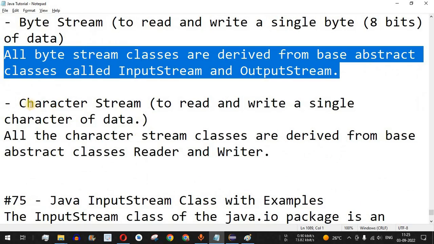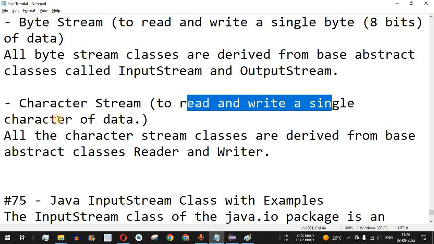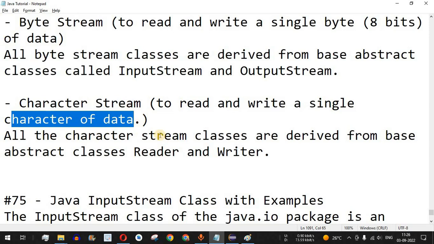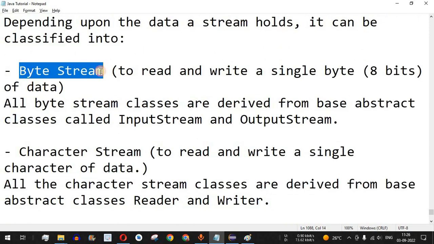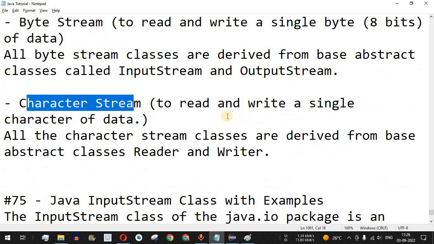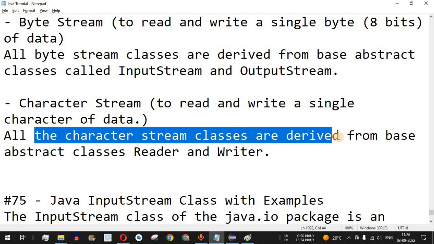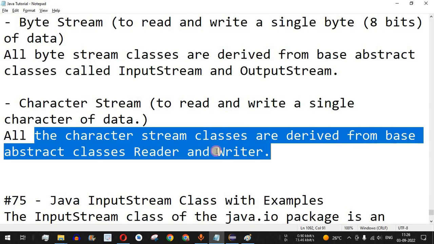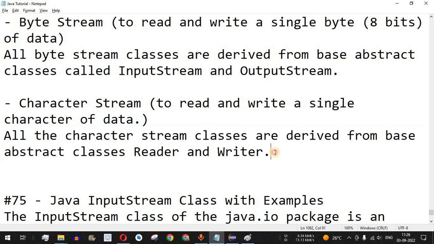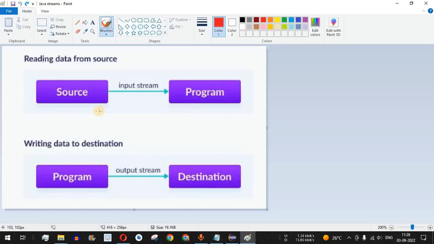Apart from this, we have something called a character stream, which is used in order to read and write a single character of data. So this is the only difference. The byte stream uses a single byte, that is 8 bits of data at a time, and a character stream uses a single character. Now all the character stream classes are derived from base abstract classes, that is Reader and Writer. So guys, in order to make it easier for you to understand, I have this diagram for you.